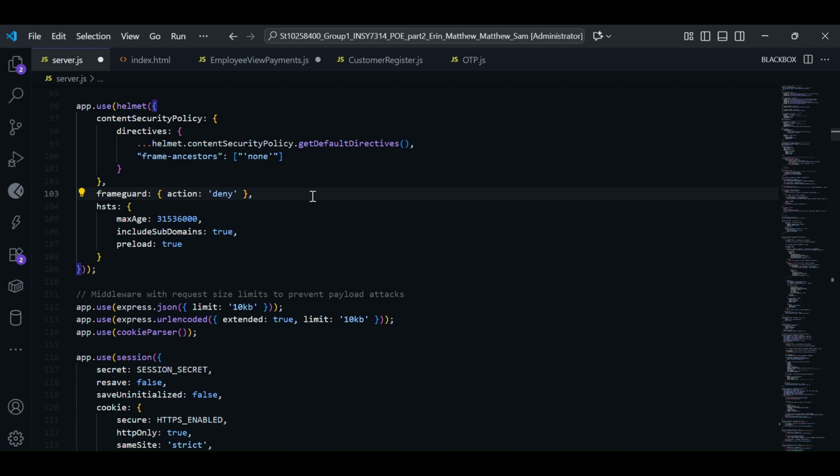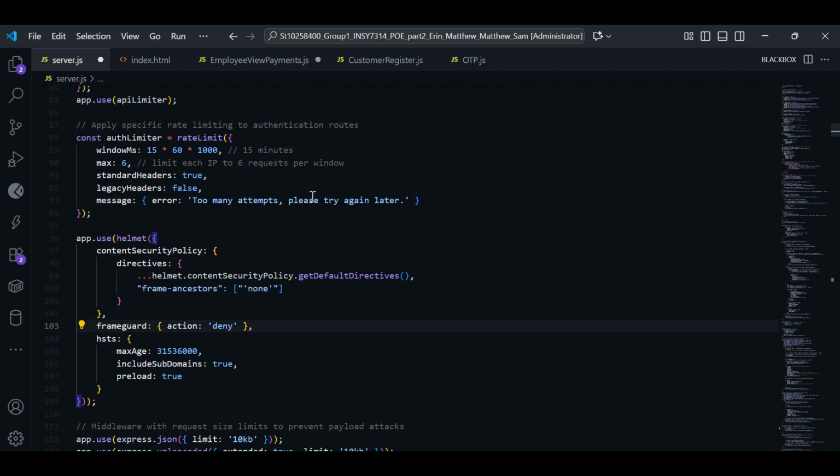Our second defense layer is the Content Security Policy, or CSP for short. We use the frame-ancestors directive. This is a more modern approach to the same problem. We set our frame ancestors to none, which has the same effect as X-Frame-Options deny, but this is part of a broader content security policy standard. This directive is supported by newer browsers and provides more flexibility than X-Frame-Options.